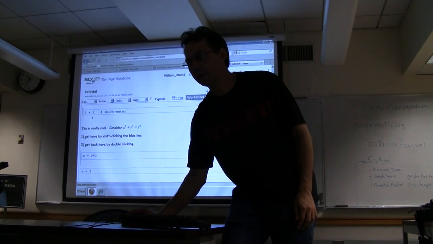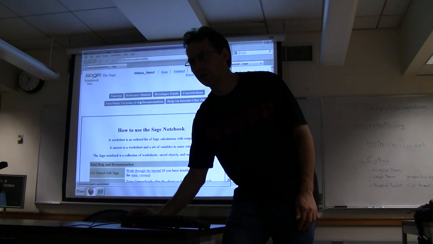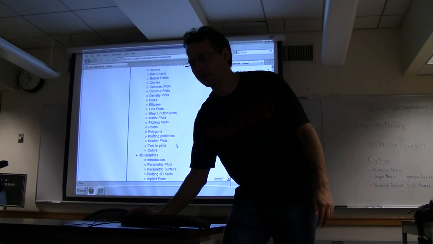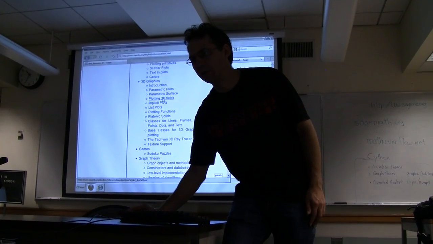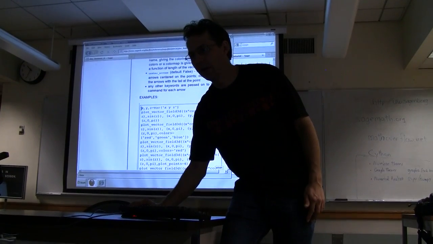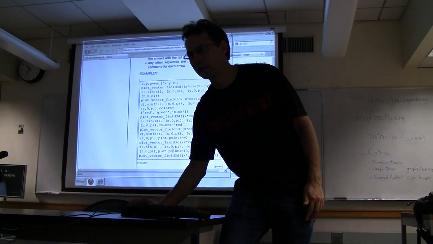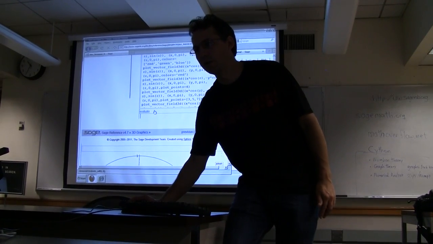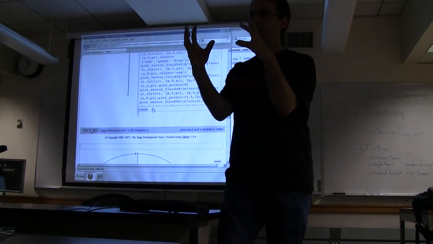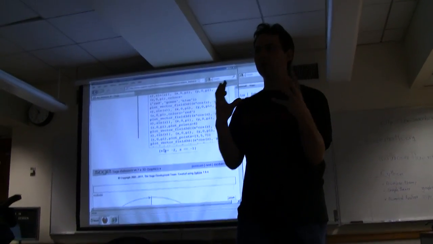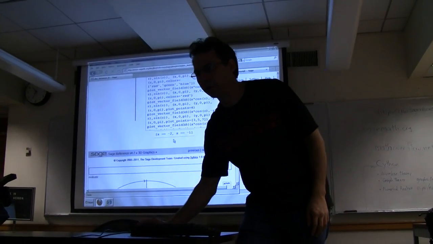Another thing is when you look at the documentation, like if you go to the reference manual and try to find 3D graphics, maybe plotting 3D fields, there'll be examples, and the amazing thing is the examples actually work. If you go to live documentation, you can just evaluate them there, or you can cut and paste the entire example into a Sage worksheet, and it should work. We test that the examples run and don't give any errors, and that they give the right output.